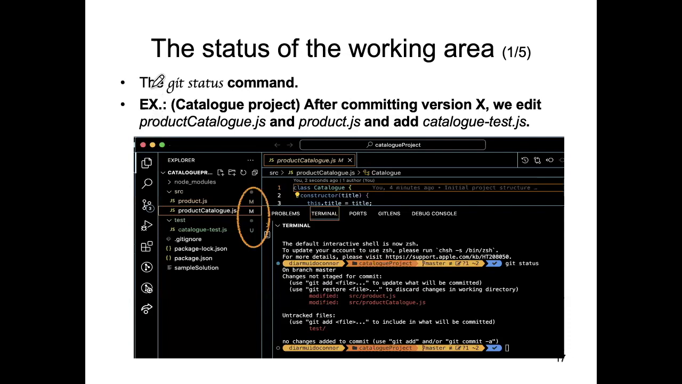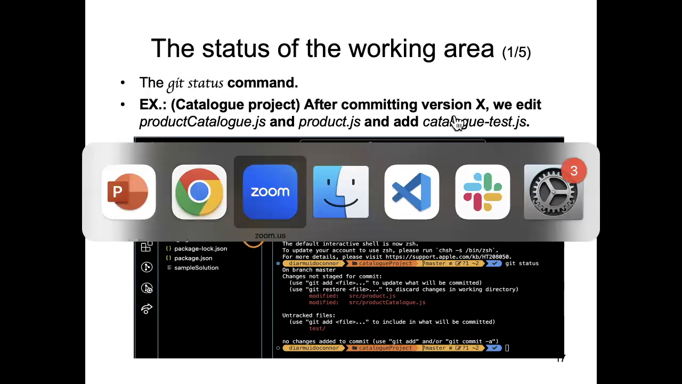Okay, let's put some meat on all of this stuff. This git status command tells you the status of all of the files in your working area or individual files. Now, let's suppose we've got this situation where we've got our catalog project and we've made some commits, but after a particular commit, we modify this file and we add this file. So let's actually simulate that in VS Code.